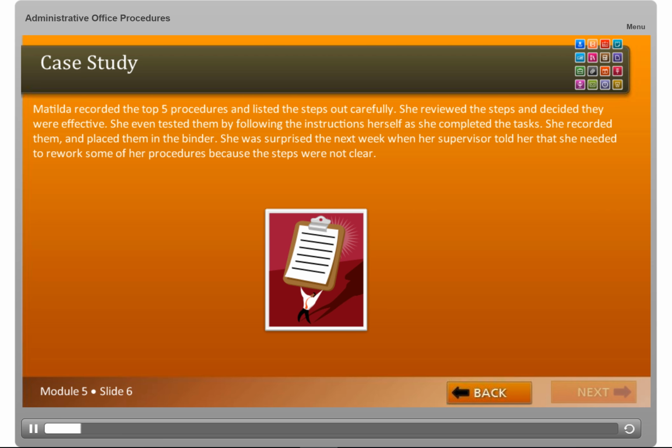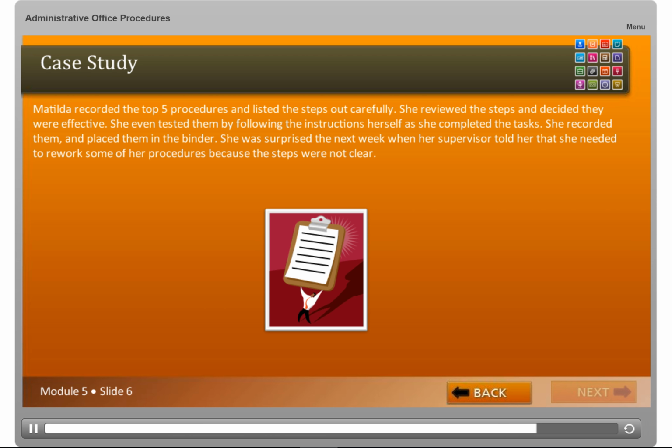Case study. Matilda recorded the top 5 procedures and listed the steps carefully. She reviewed the steps and decided they were effective. She even tested them by following the instructions herself as she completed the tasks. She recorded them and placed them in a binder. She was surprised the next week when her supervisor told her that she needed to rework some of her procedures because the steps were not clear.